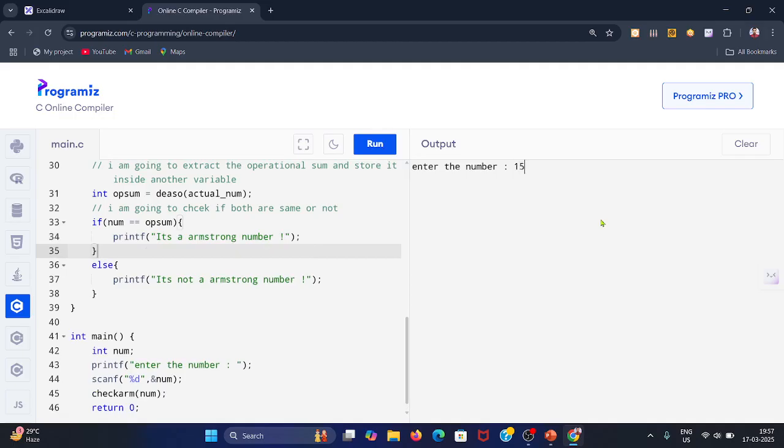Let's check for 153. As we already know, 153 is an Armstrong number, so it should return it's an Armstrong number. Yeah, it's returning it's an Armstrong number. Now check for another normal number, 78, let's say. Okay, it's not an Armstrong number.